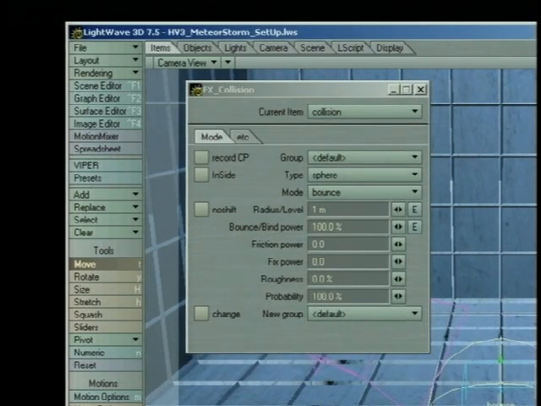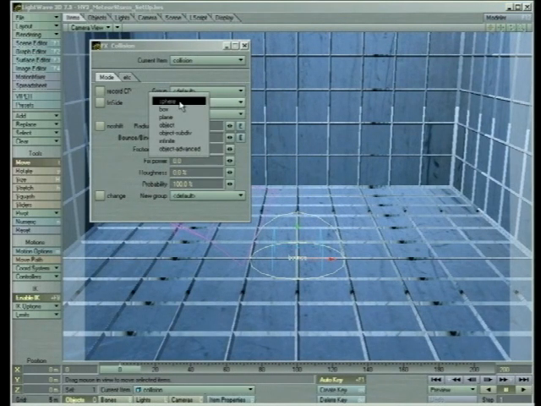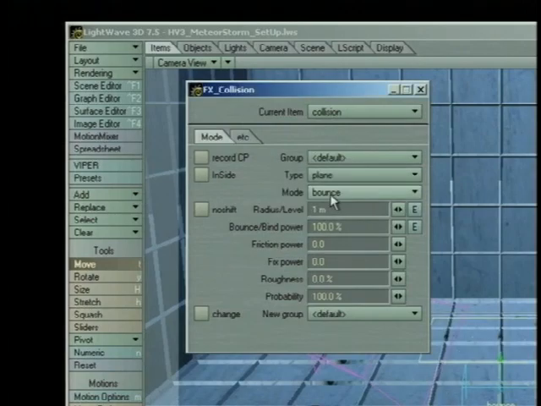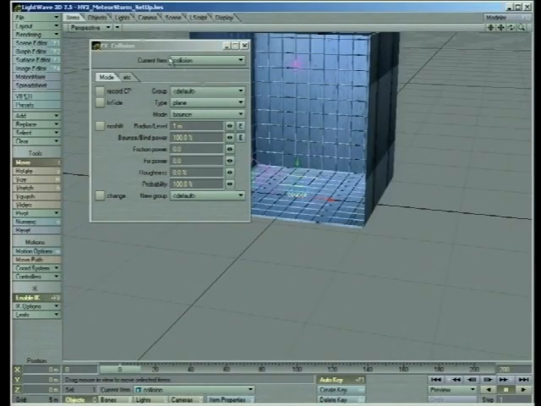Now, the collision plane, we want to represent the ground. You can see right now it comes in as a sphere. You can see the type is set to sphere, and you can see the boundary area here is spherical. So we'll go in here and we'll tell it we want that to be a planar collision plane. And if we go to our perspective view, we can see a little problem that just occurred.